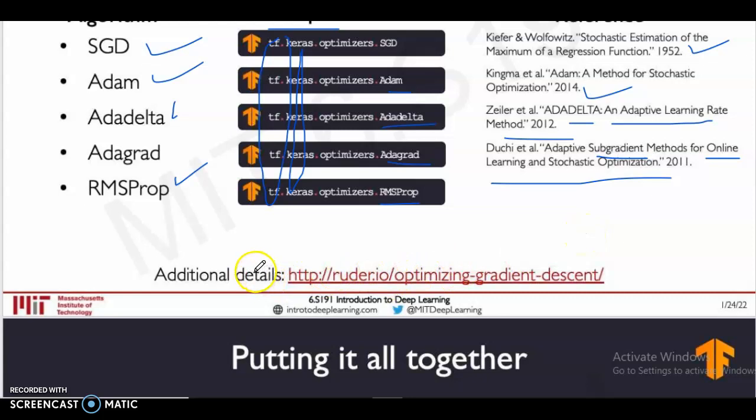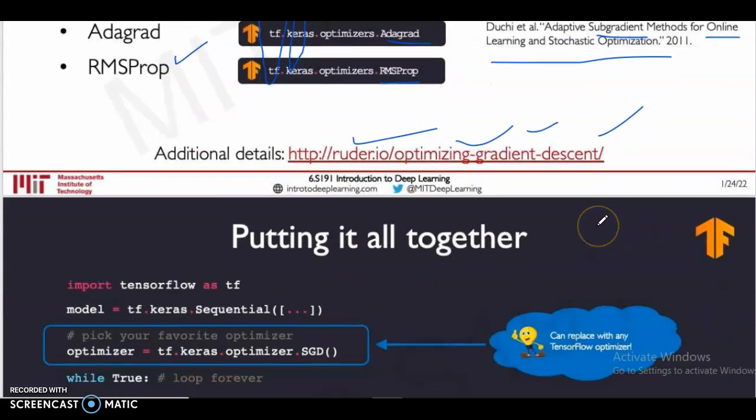Additional details at ruder.io/optimizing-gradient-descent for additional details.